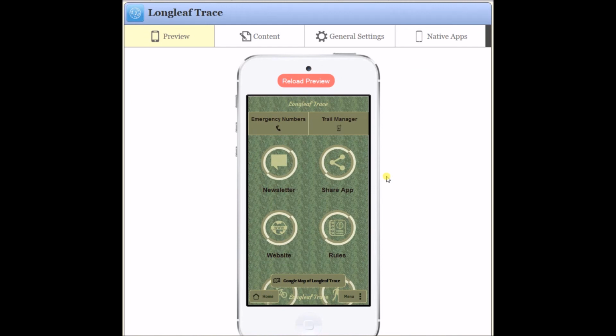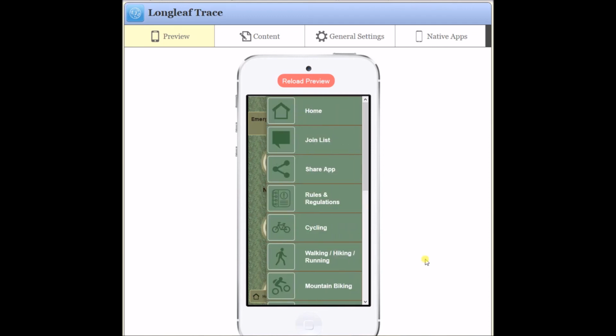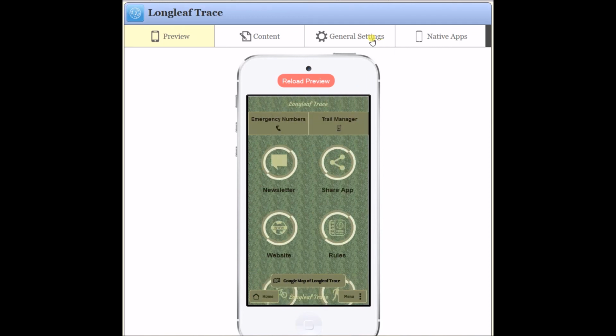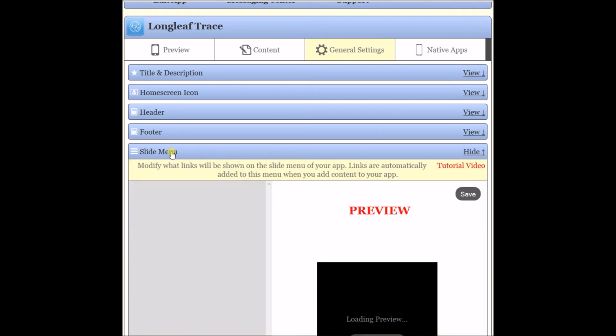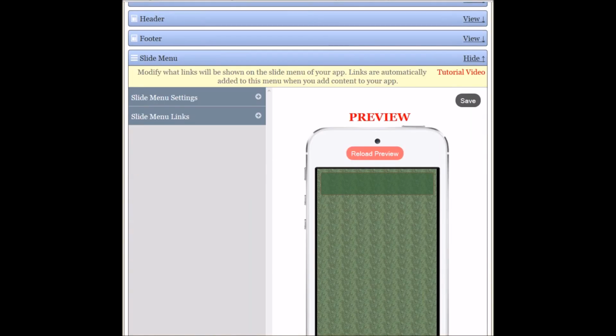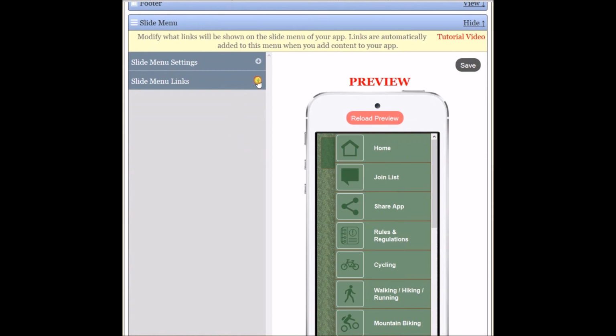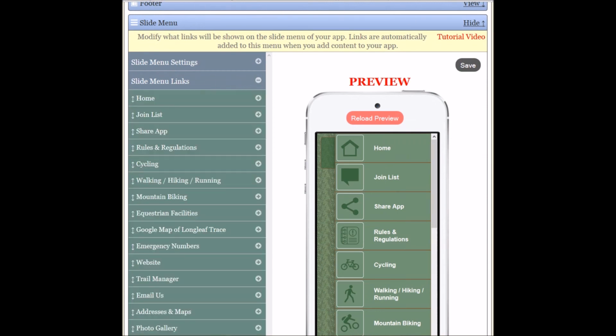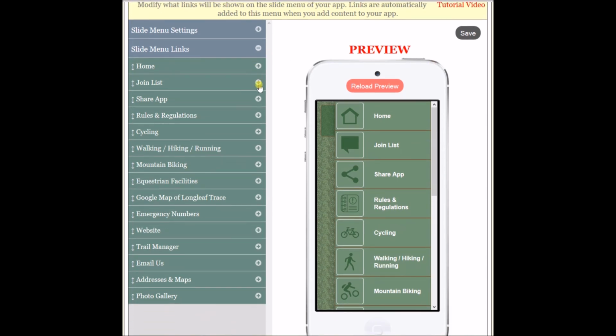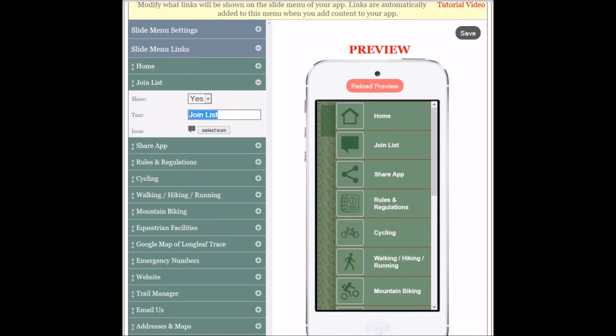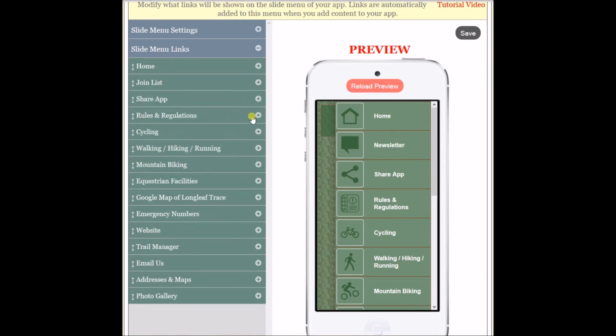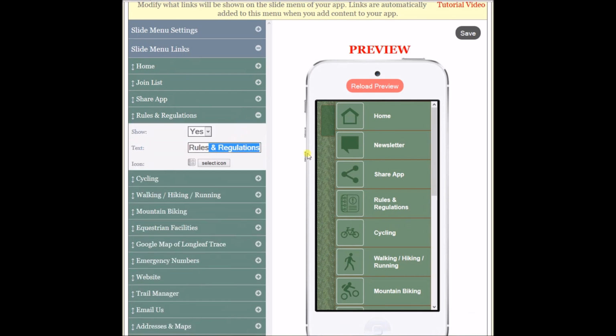Now the very last thing we need to do in order to have our completed app is we need to rename, hide, and rearrange our slide menu links, and of course those are the links that appear here. So how we do that is we go to General Settings, Slide Menu, and then we're going to go to Slide Menu Links, and it's just like the home page links. I'm going to rename these. Instead of Join List, I want to say Newsletter. Well, this, just say Rules.